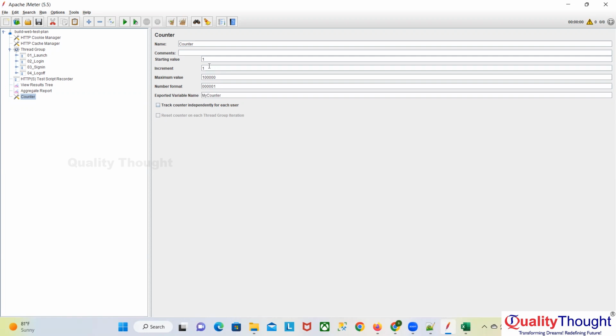So what is happening here is every iteration, this value will increment. It will start with 1, that means 0, 0, 0, 0, 0, 1. In the second iteration, it will become 0, 0, 0, 0, 0, 2. Third iteration, it will become 0, 0, 0, 0, 0, 3. Like that, it will increment up to 1 lakh. And you can copy this my counter.